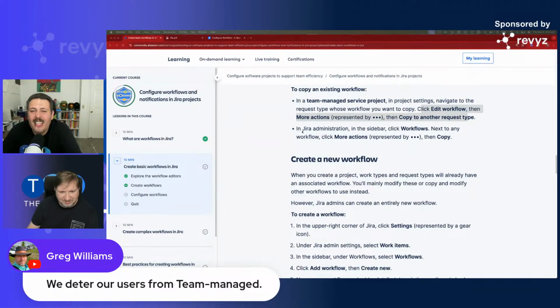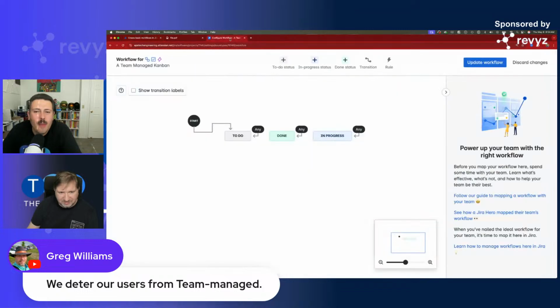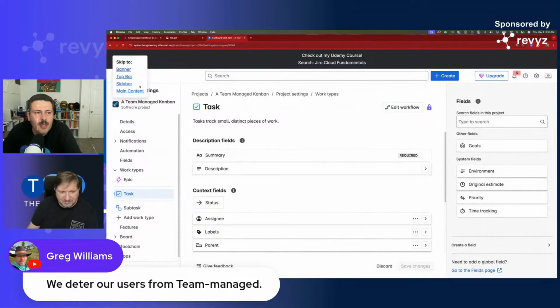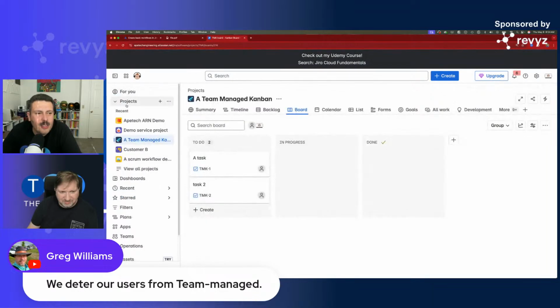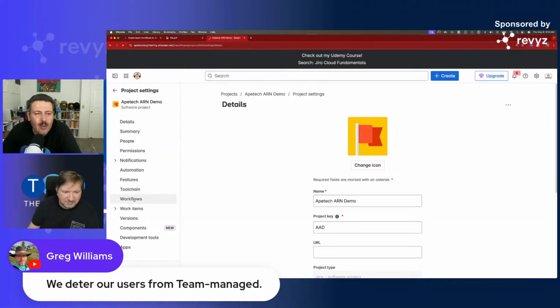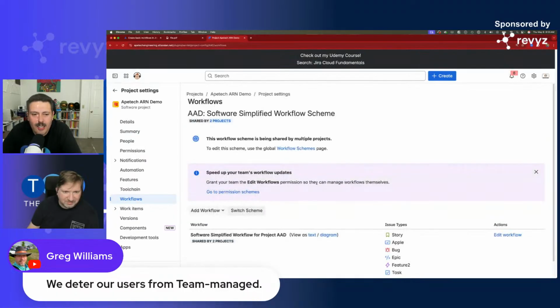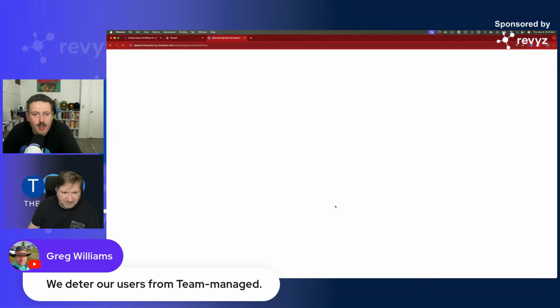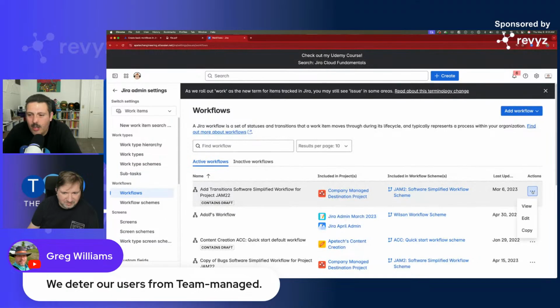All right. In Jira administration, on the sidebar, click on workflows, next to any workflow click on more actions and copy. So copying a workflow in a company managed project is much easier than in a team managed project. You go to your project, then your project settings. I do it this way because then I guarantee that I'm going to be in the workflow that I need to be in. But you can't go to the gear, go to work types, and then do it. You go to your workflows, and then you just go to actions and you copy.